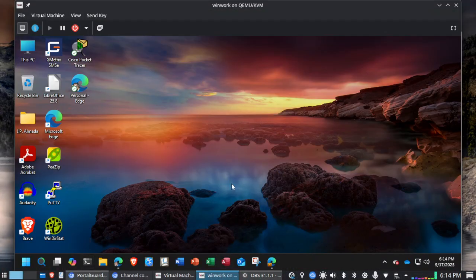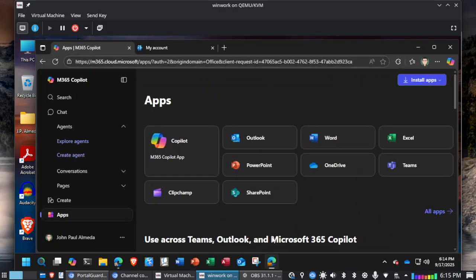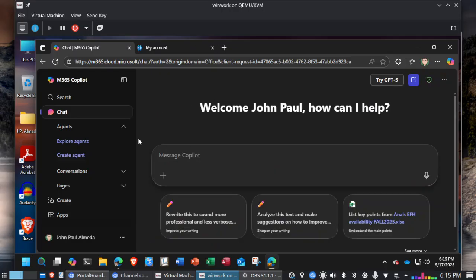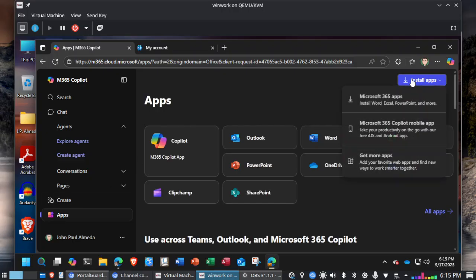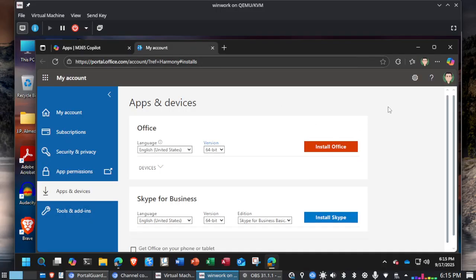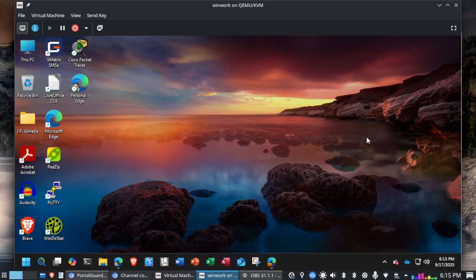And then to install Microsoft 365, here we are on the Microsoft 365 Copilot dashboard. Click on the apps category to the left. From there, install apps, Microsoft 365 apps. Choose install Office. You'll see the installer download to your computer. Run that installer and follow the prompts to complete installation. Again, if you need to get assistance with installing Microsoft 365, contact the Student Tech Help Desk.